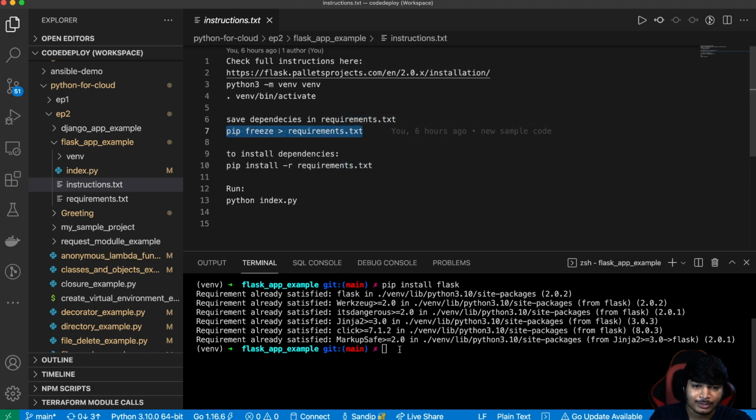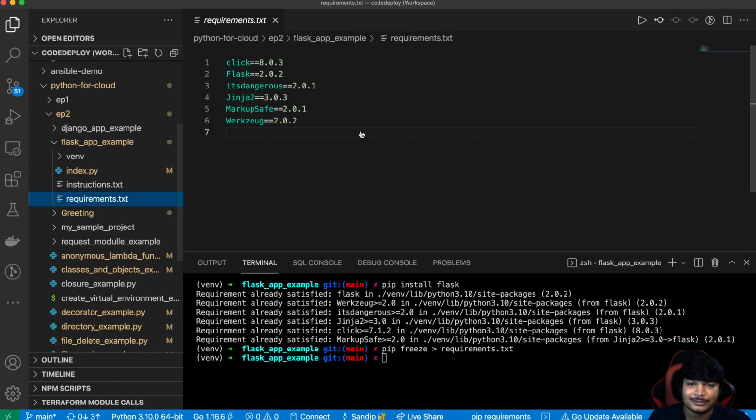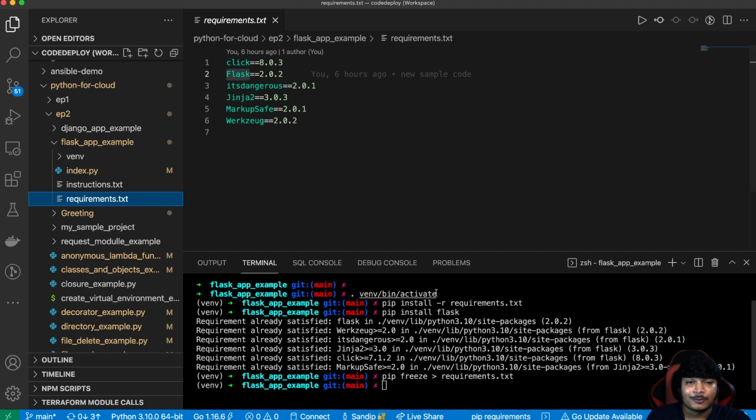Now let me show you very quickly. If you do that, you can see it just copied all the dependencies into the requirements.txt. If we open the requirements.txt, you can see it mentions Flask 2.0.2 and all the other modules required. Now suppose you give this project to someone else, they can simply use pip install -r requirements.txt and all the dependencies will be installed for them.